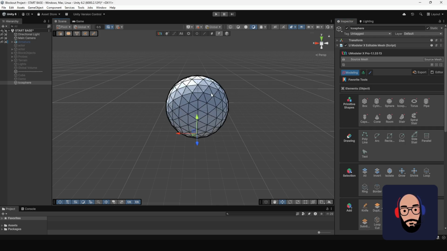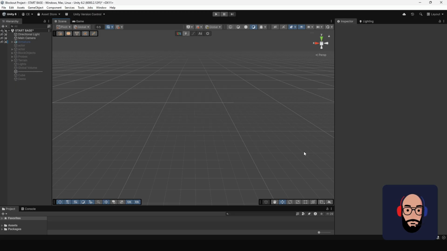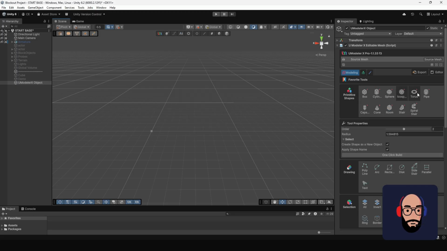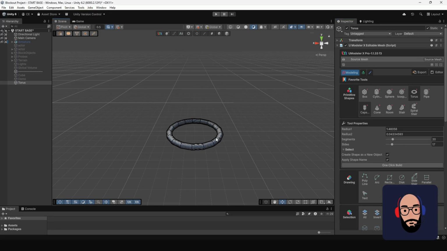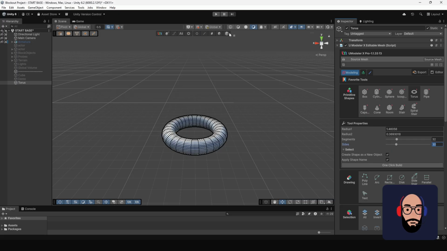The torus is created in 2 steps. First, click and drag to set the main radius. After releasing, click and drag again to define the thickness of the ring. You can adjust the segment counts in the properties to refine the shape.